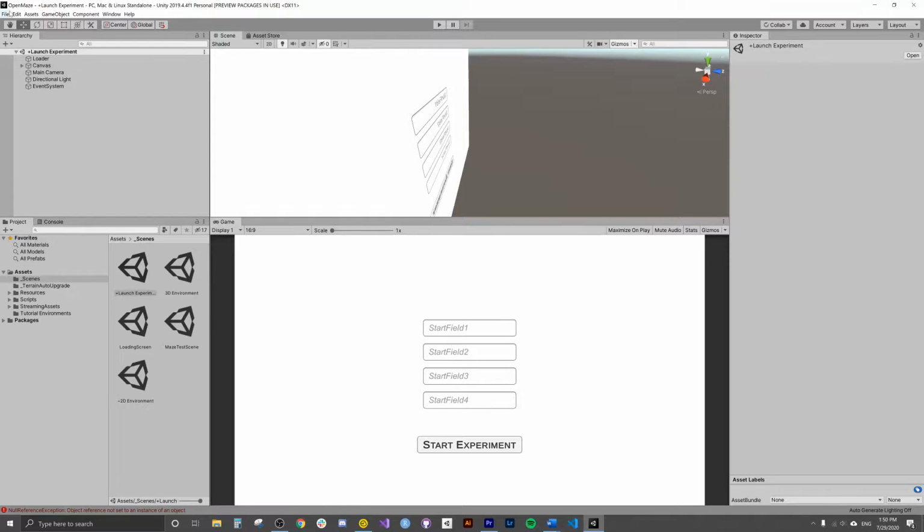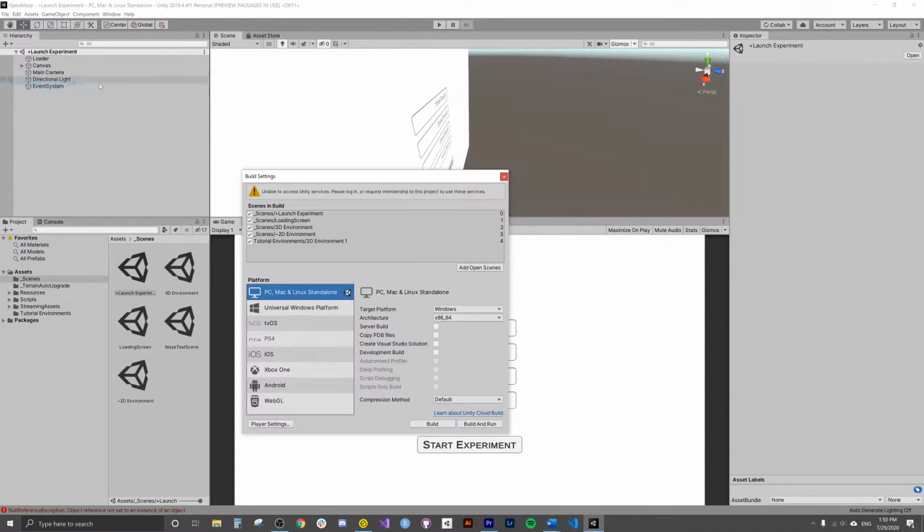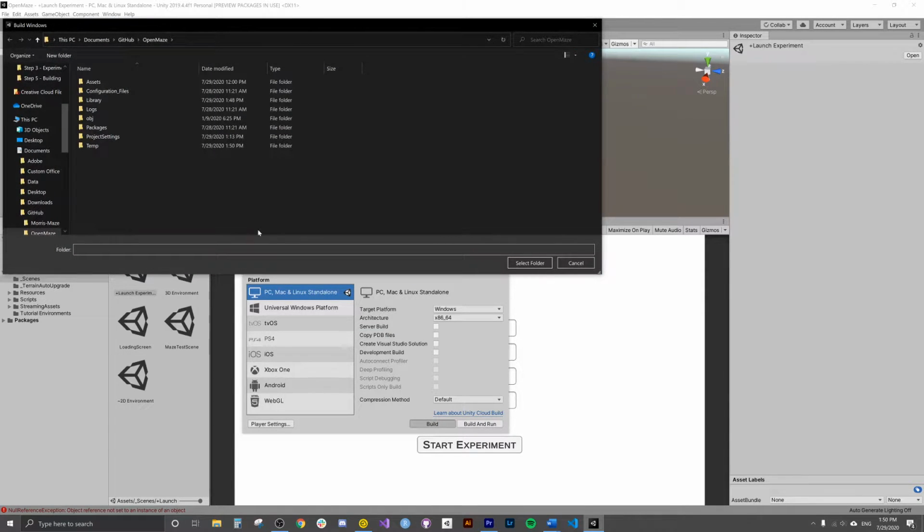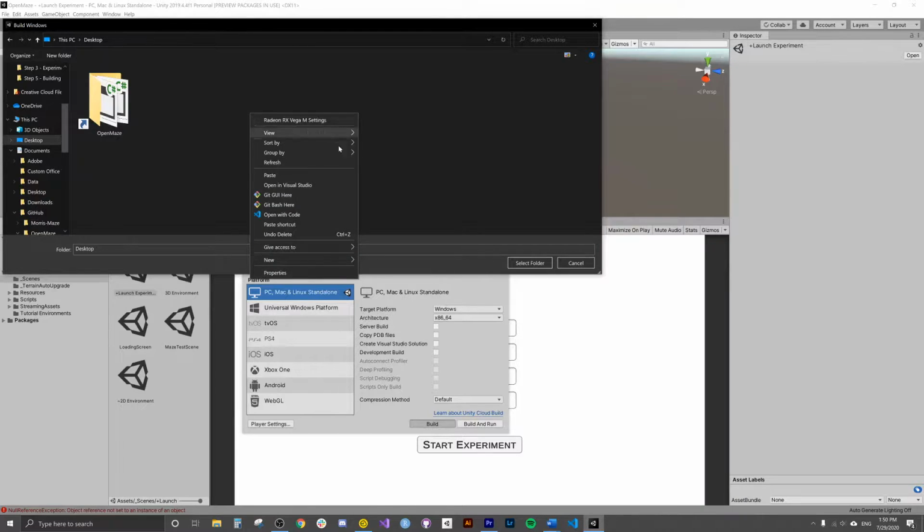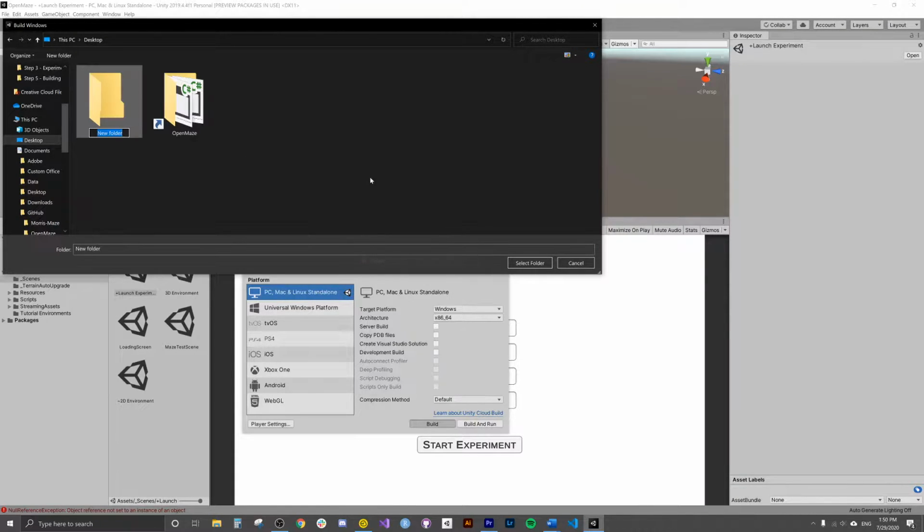So we're just going to go up to File, to Build Settings. We're first going to build it for Windows devices since that's what I'm on. So you're going to go to the target platform, select Windows, and we're going to hit Build. And then when prompted, I'm just going to make a new folder on my desktop, and I'm just going to call that folder Experiment Applications.